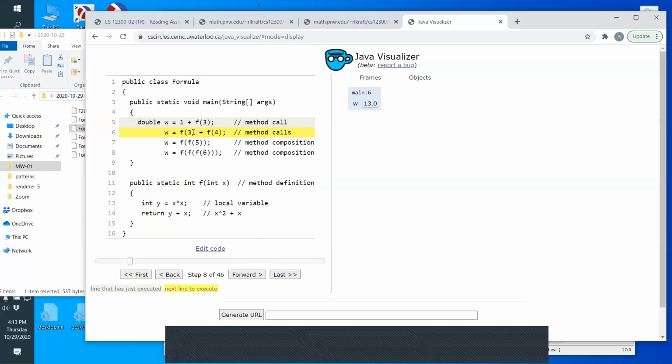Okay, now I'm at line 6. Now, line 6 is going to be 4 steps. Do this, then do that. Notice I don't go from left to right. Well, I go from left to right, but I skip over the plus because it can't be done yet. Do the F of 3, then do the F of 4. You've got 2 answers. You can do the plus, that's step 3. Then you can put the answer in W.